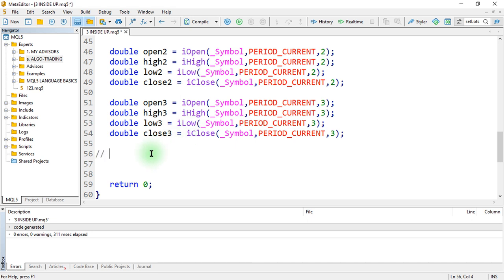So from there, what we need now to do is to provide the trading conditions for the pattern that we want. In this case, it is the 3 inside up pattern, a Japanese pattern. So from there, we just need to use the if statements to accomplish what we want in this case.